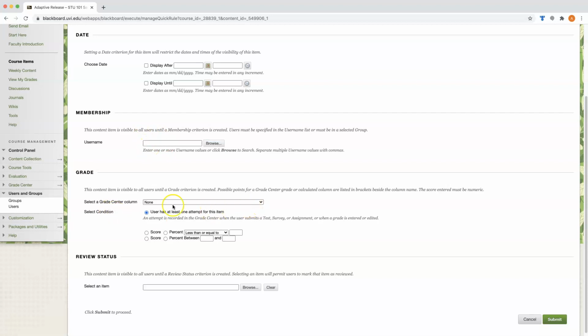We also have the option to select a specific point or percentage value for an assessment item. When I click here, these are the 3 assessment items we have set up so far. So I can say I want the student to be able to see this item only if the student has at least attempted discussion 2.1. Attempted discussion 2.1 means that there will be something submitted and visible within the grade center for that student for that specific assessment item.